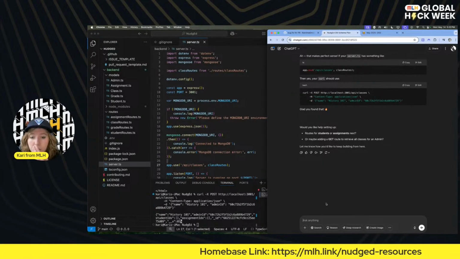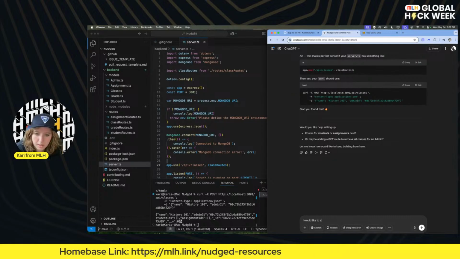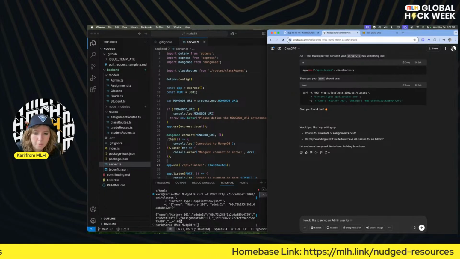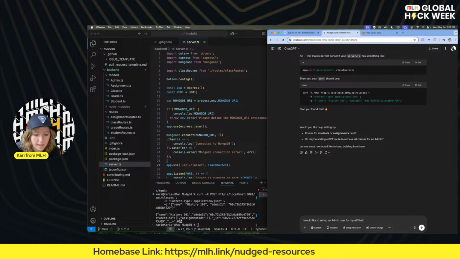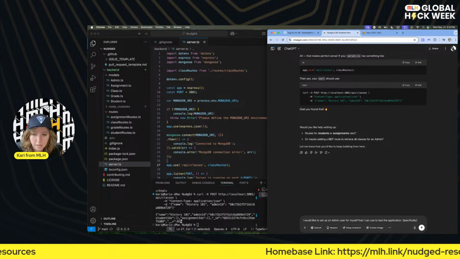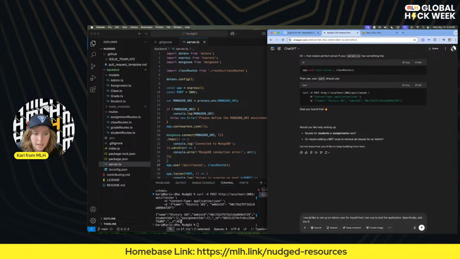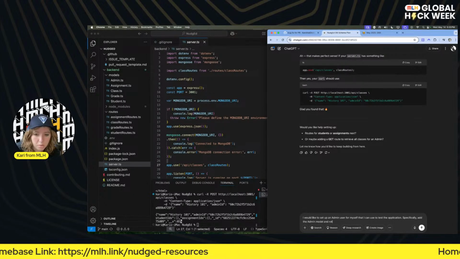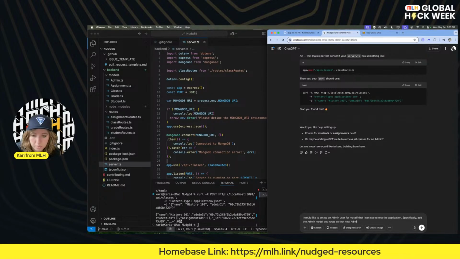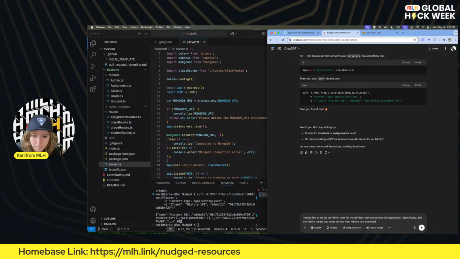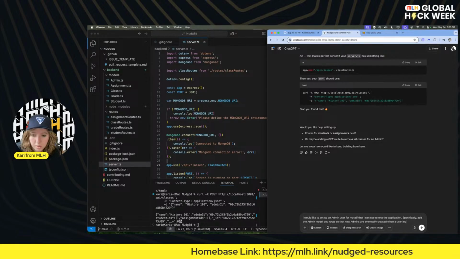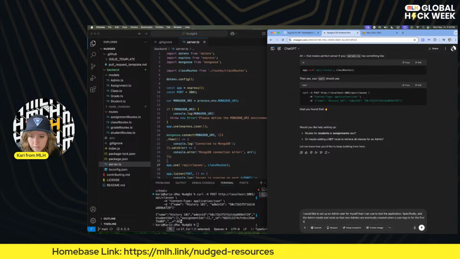But for now, trying to think about what I want to make. I would like to set up an admin user for myself that I can use to test the application, specifically add the admin model and route, so that new admins are eventually created when a user logs in for the first time.